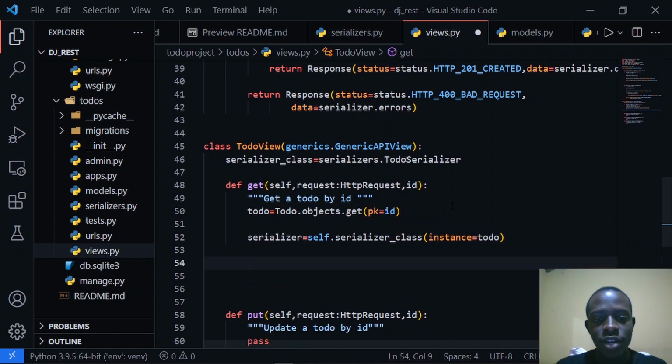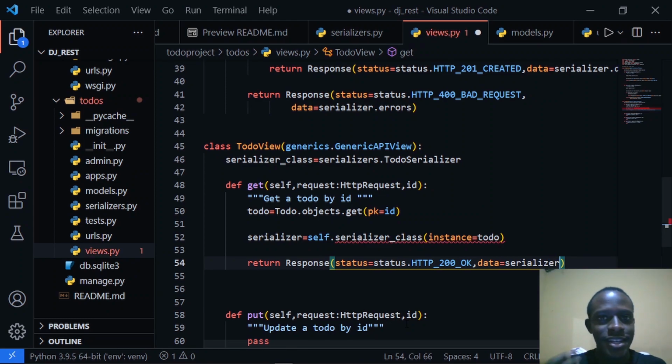Right after doing this, we're going to return a response containing our to do. So what I'm going to say is return response. In this case, what we need is the status code. So I'll say status is going to be equal to status dot http 200, and then what we shall need is the data as well. The data is simply going to be our instance, which is our serializer. So we shall say serializer dot data. I'm going to save, and let's try this within our Insomnia.